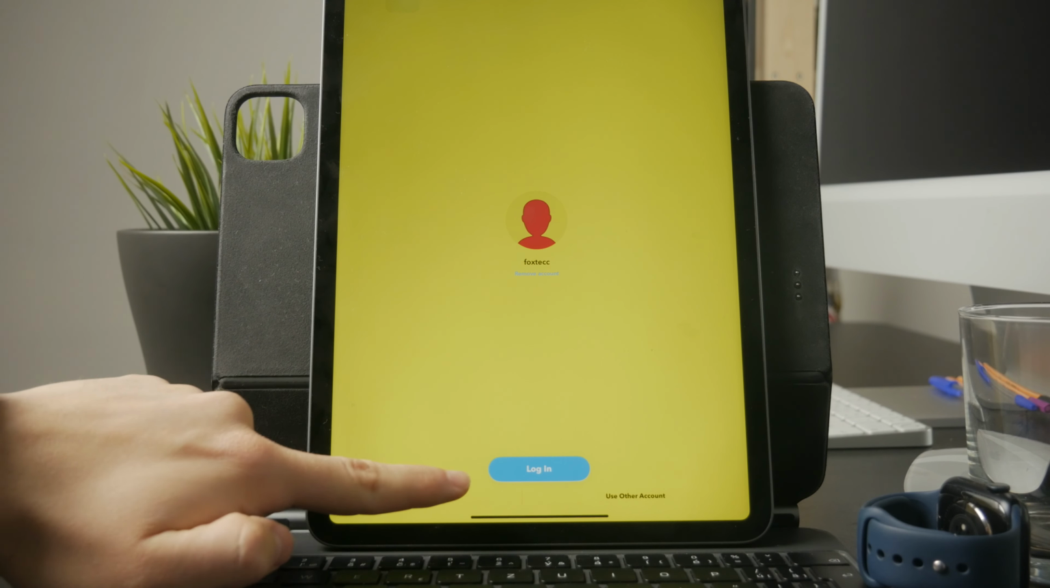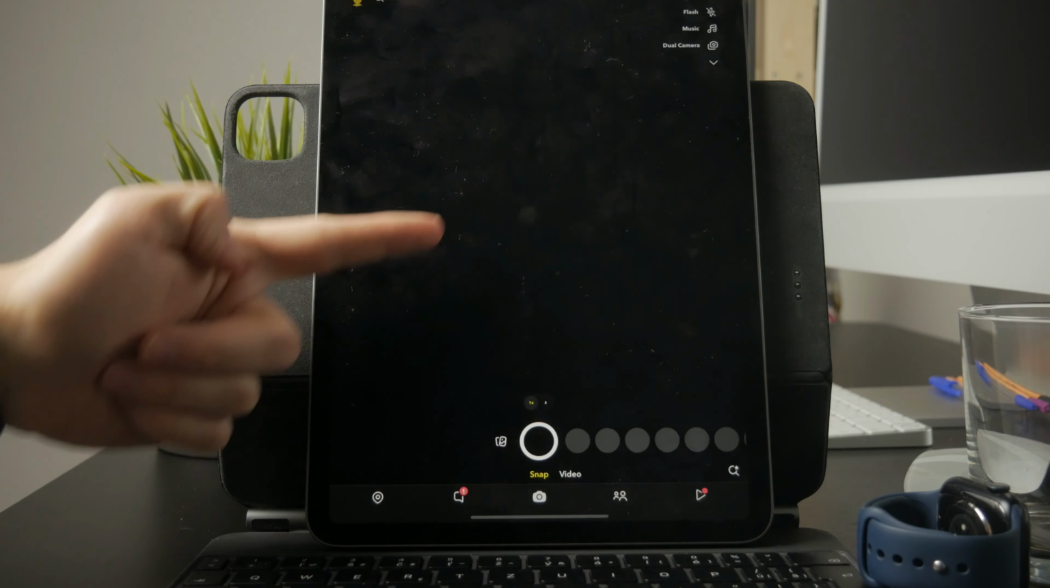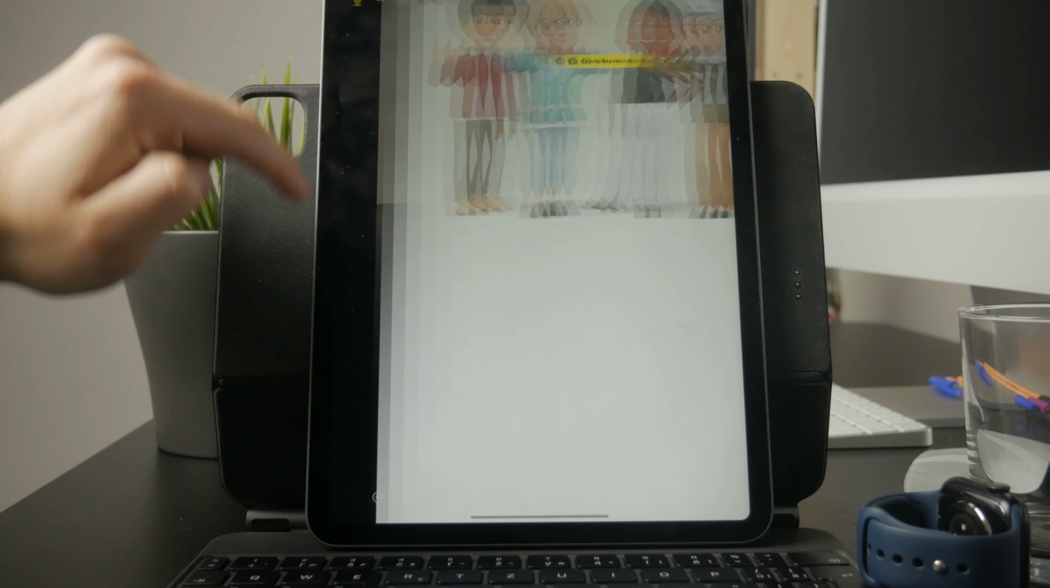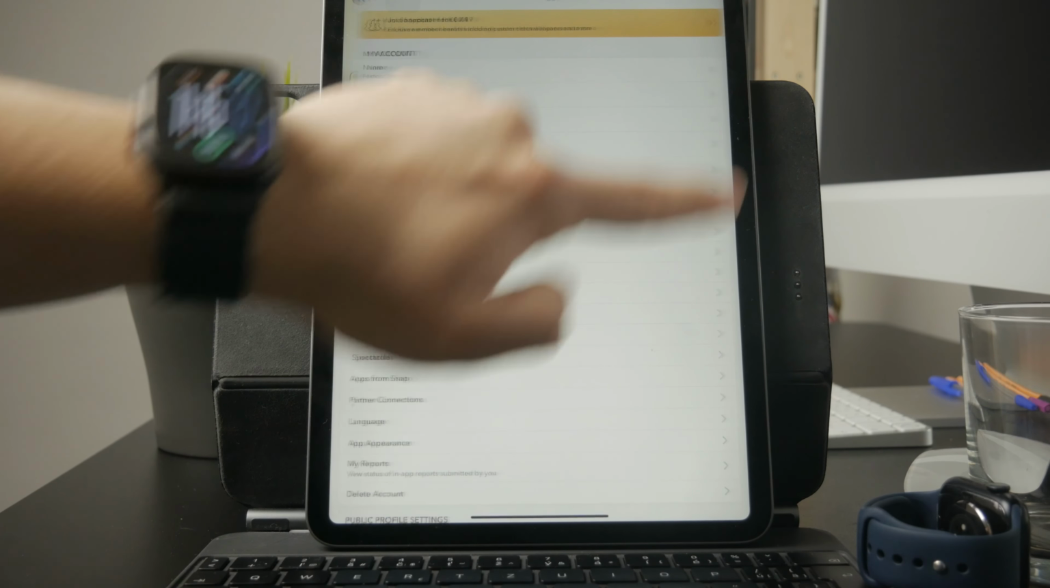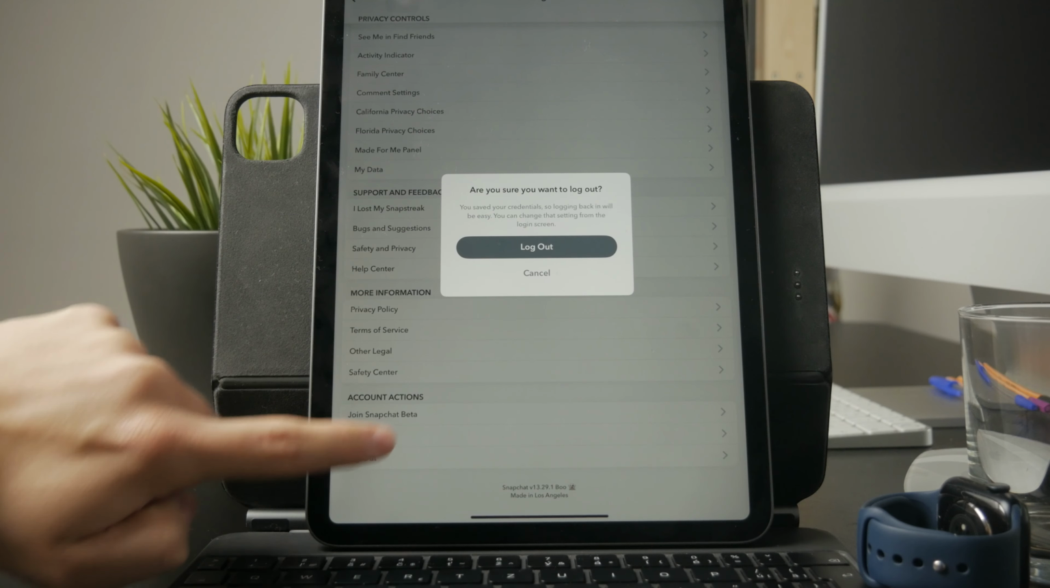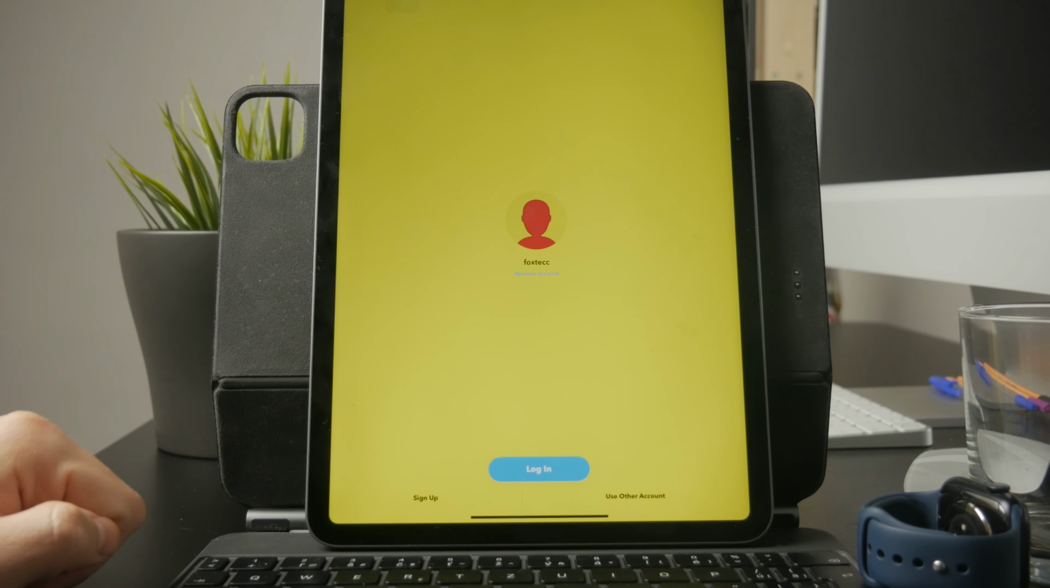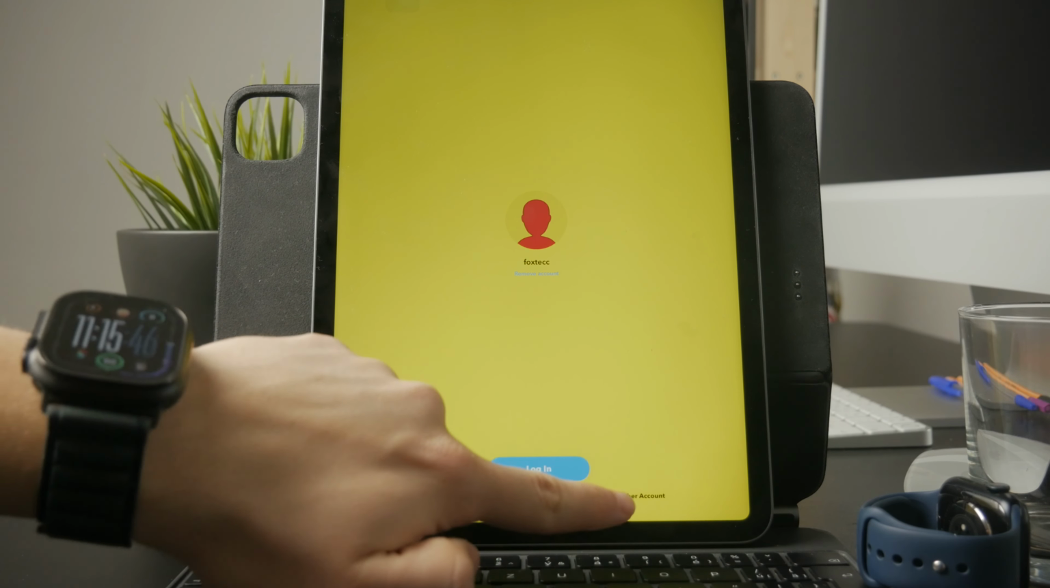Once the app is installed, open Snapchat and tap on the login button. You've probably noticed that the app only works in portrait mode, which might be frustrating if you prefer using your iPad in landscape. Unfortunately, there's no built-in way to rotate the app, but I do have a separate video on how to use Snapchat Web in landscape mode. You'll find the link in the description.